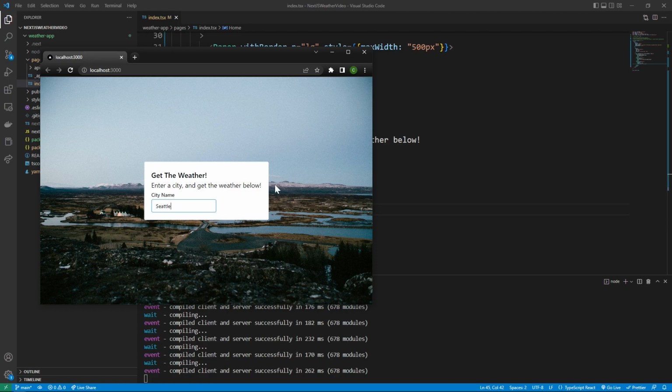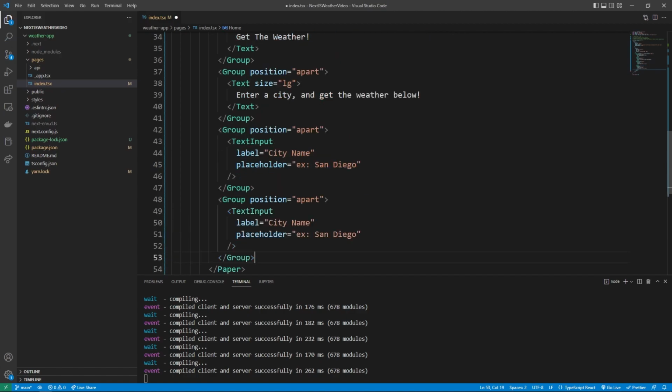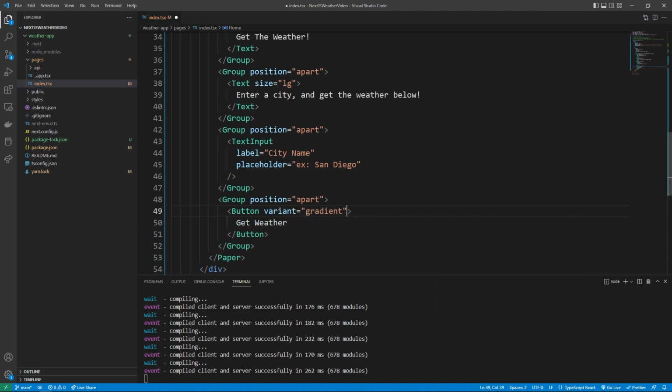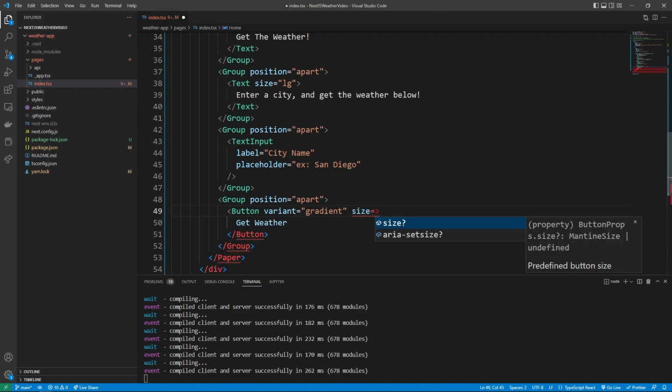And so now all we need is a button for the user to press. So I'm going to make another group. And within this group, I want to show a button. Within the button, it's just going to be simple, get weather. Inside of Mantine, buttons have the property of variant, which allows you to show a different type of button. For example, if we use the variant gradient, it's going to give us a cool gradient background. And I want the size of this button to be equal to medium.